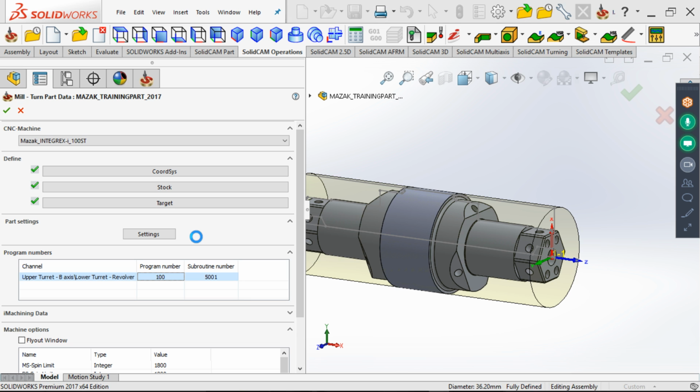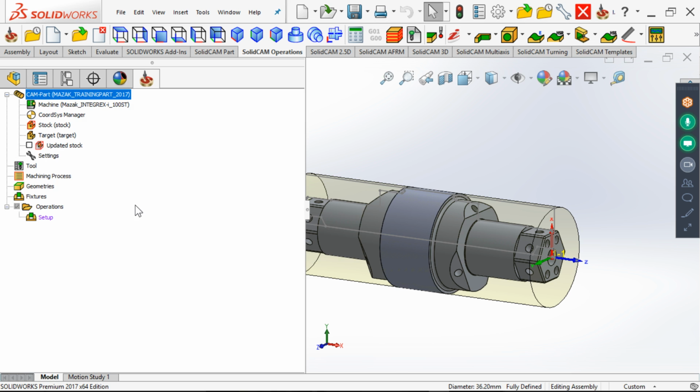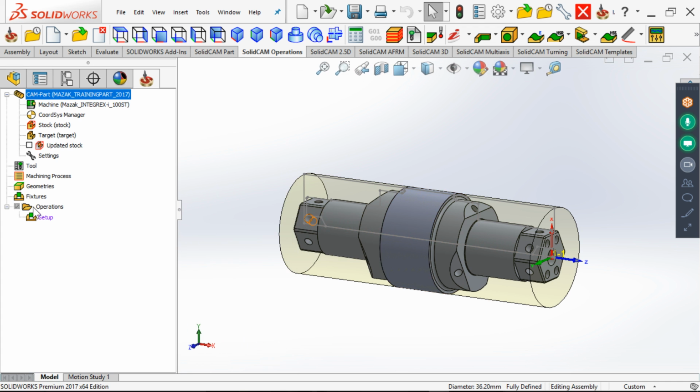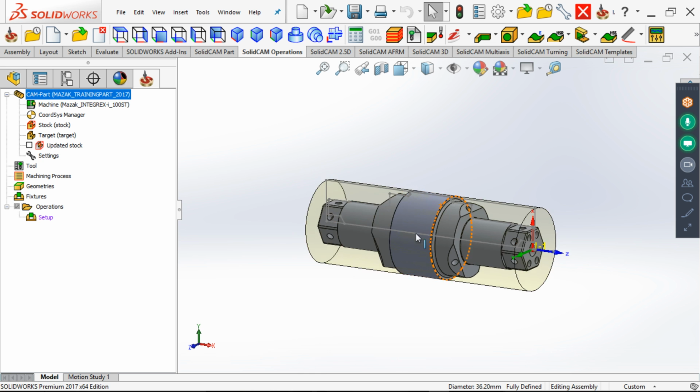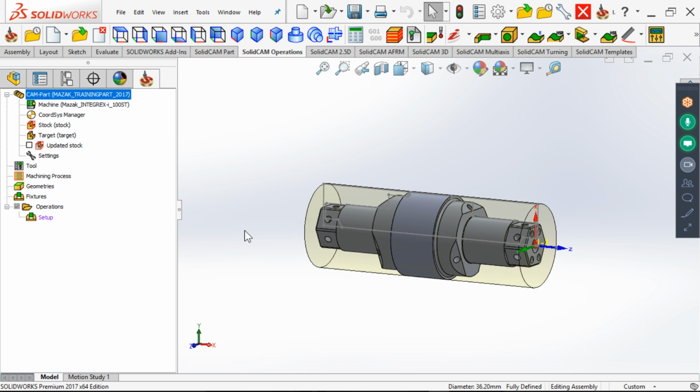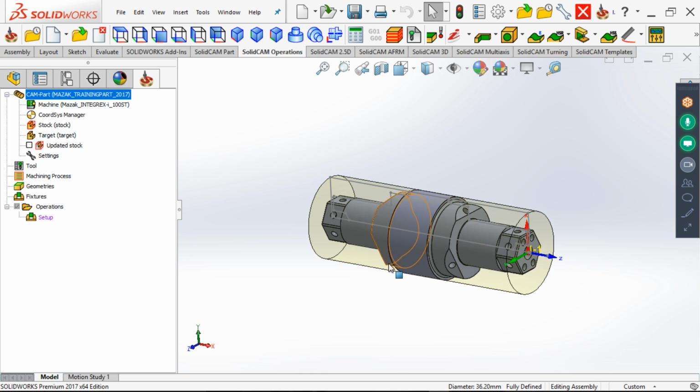I will click OK. And as you can see, I already have the setup. No, this is still setup, okay? We still didn't start with operations, not yet, okay? So what is now important is to create a setup. Now, before I jump into the setup, I will put my fixtures, okay?